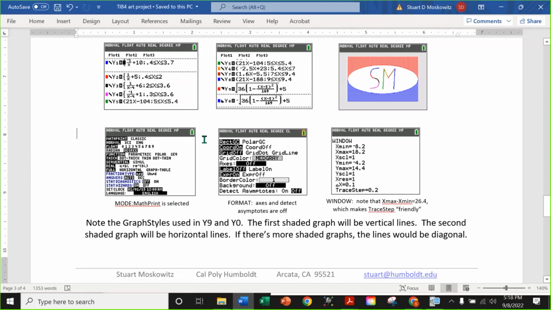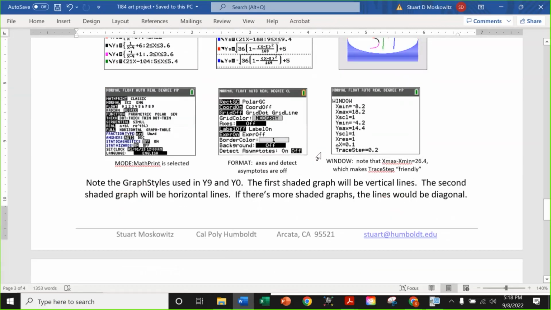Okay. Notice that in format, I don't want the axes turned on. So this is a case where I turn off the axes. And the only reason I turn off the detect asymptotes is that it slows it way down. Of course, that's not an issue with the emulator, with the Smart View. But I typically tend to leave it off unless I'm graphing something that specifically needs it. So that's the first one.